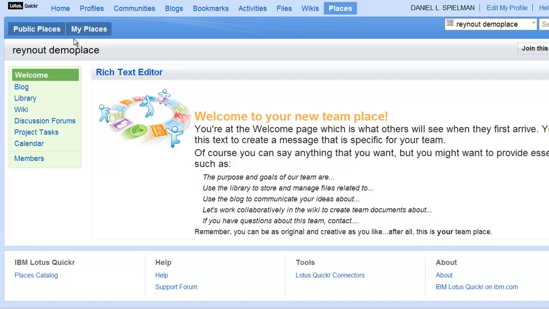Here's an example where I've gone into a different public place, and you can see there's a join this place button to the right. And so that was an example of a situation where they chose the second type of access option, where you have to actually request to become a member of that community, as opposed to just automatically being able to read all the documents within the community.